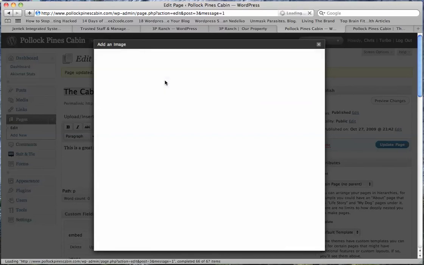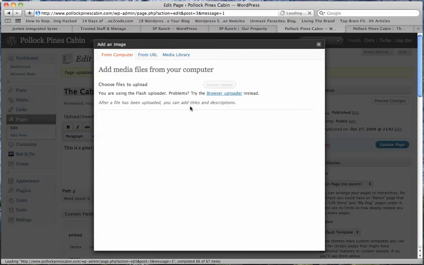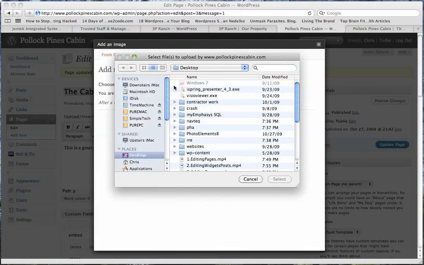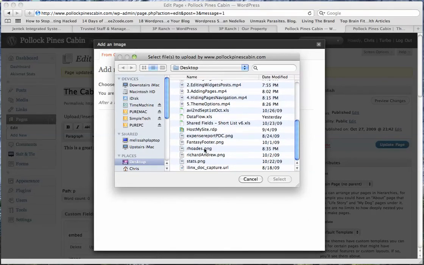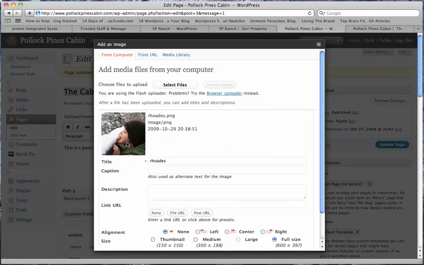Now, if your image is hosted somewhere on the internet, you can just go grab the URL. You don't always want to do that because you may not find it there later and it'll break. So we're going to upload a file, and so we'll click select. There we go. And when we do, we're going to look at my desktop, and I'm going to look for this Rhodes PNG. It can be a PNG, it can be a JPEG. You got some different options there, and I'm going to select it. And what it's doing is it's uploading the image right now. And once it's done, it's going to show me the picture.